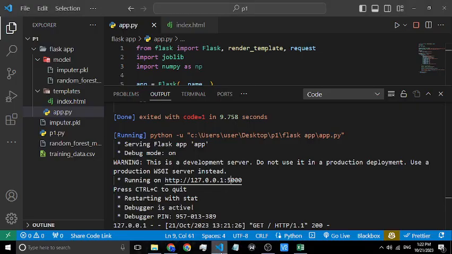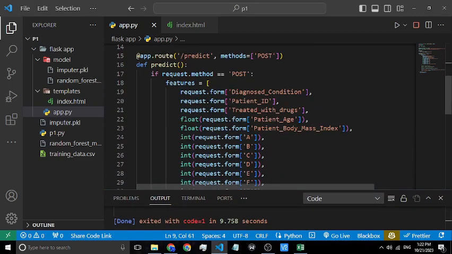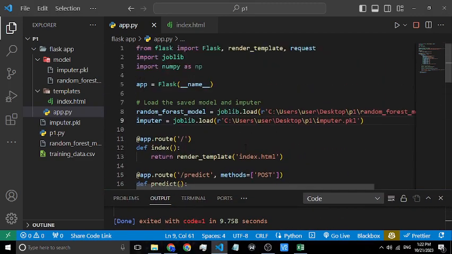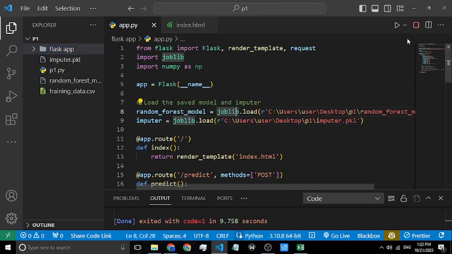This is the training and, not deploying, creating a web application using Flask. I will just zip this and upload the code in the description. You can have a look.